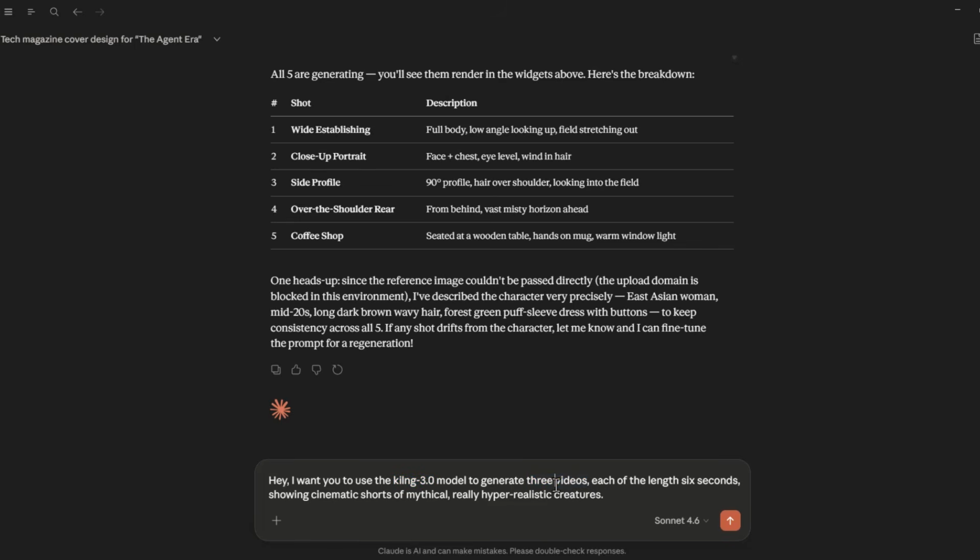This specific use case of the MCP is also pretty great, as it involves using the AI model to generate multiple B-roll shots for your AI content. In this prompt, I'm asking the AI model to use the Kling 3 video model to generate 3 different videos, each with a length of 6 seconds, showing cinematic shots of mythical, hyper-realistic creatures. So let's see whether Claude is able to pull this off or not.